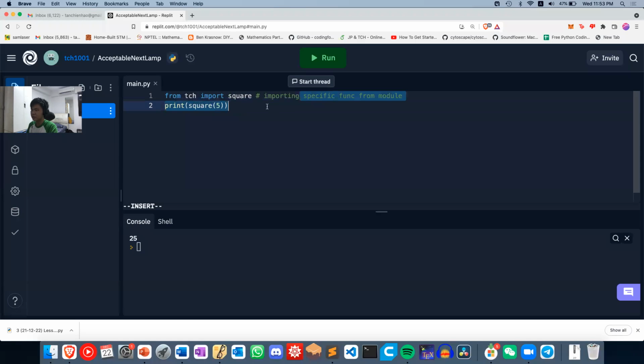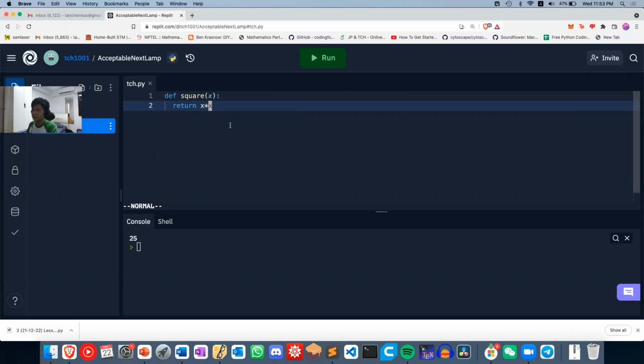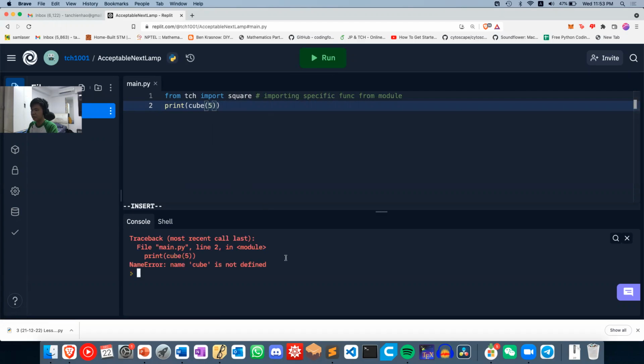Yeah, so that's important. Then what if, let's say, tch has multiple functions. So let's say there's a cube function as well. If I try to call cube, then it's going to say cube is not found. So I need to import cube as well. So I put a comma and I put it there, and when I run, I see cube.